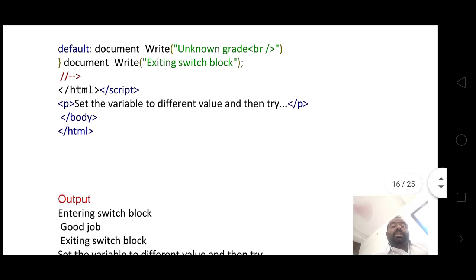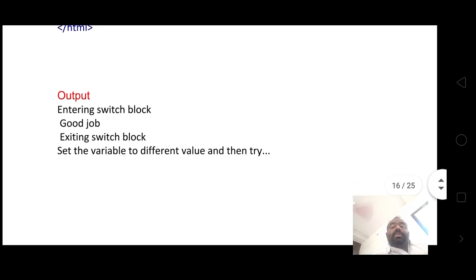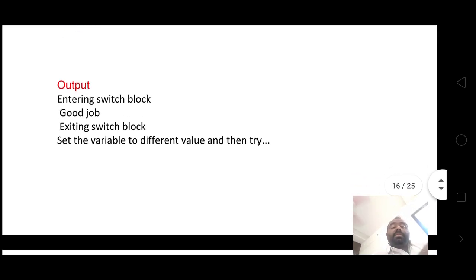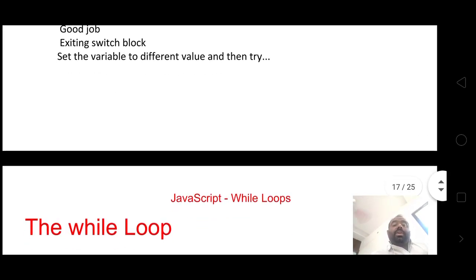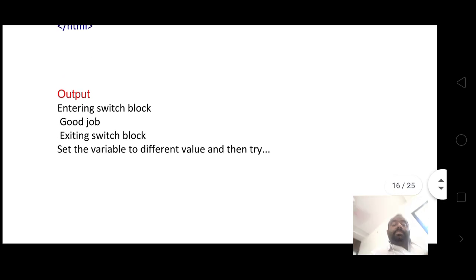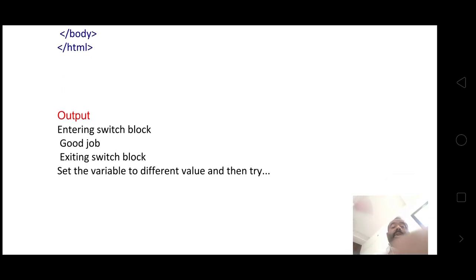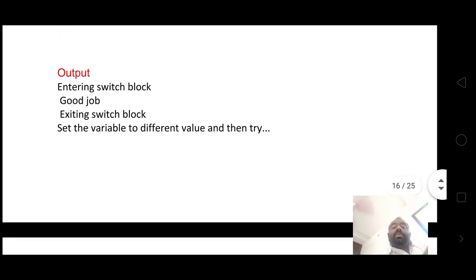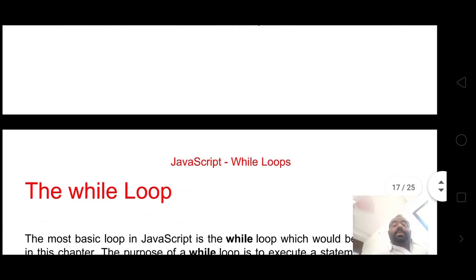Set the variable to different values. Okay, this is the output for the switch. Entering switch block, good job. Exiting switch block. You can give any different values and check it again.